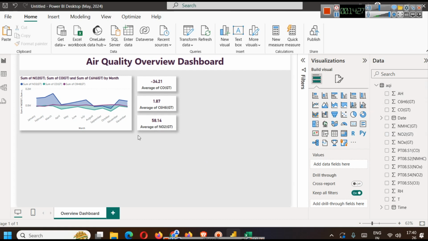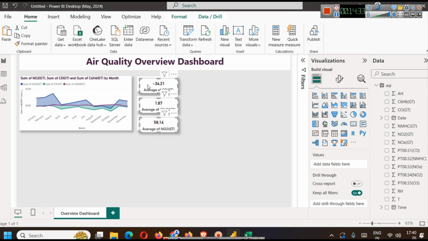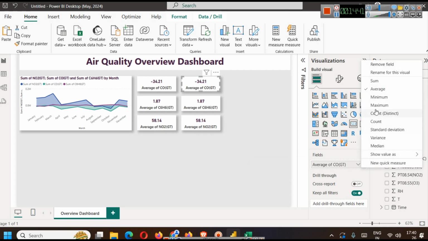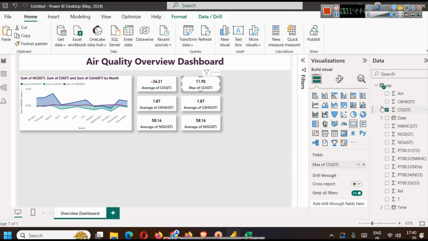So now we have average of NO2, average of CO, and average of C6H6. We can copy this and place this here, and here we can show minimum and maximum values also. So instead of average, we will say show maximum.